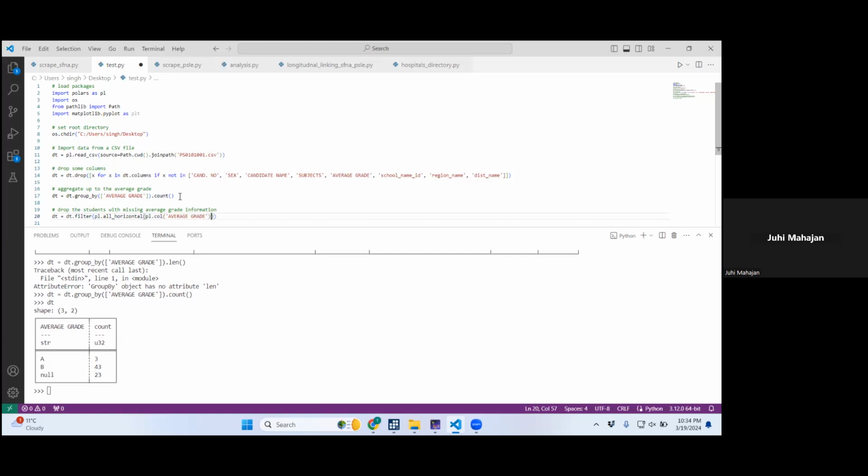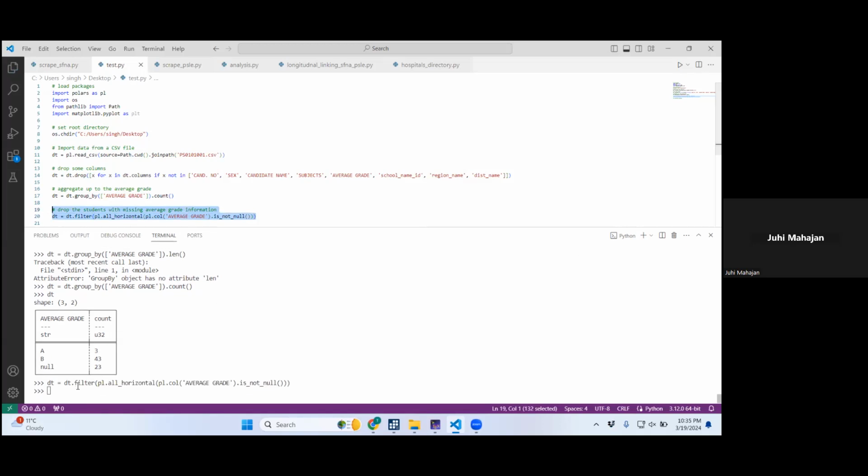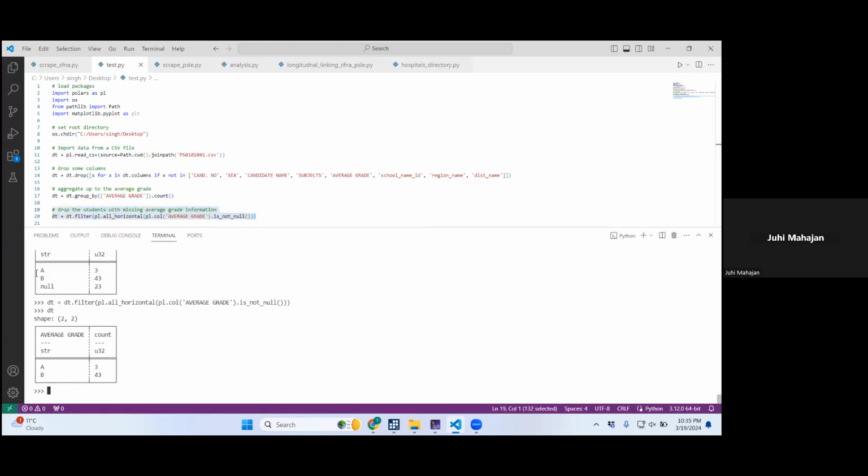And then I'm going to use a is not null function, which allows us to drop all the observations or the rows with null values. So let's see how that works. Hopefully the null has disappeared. So as you can see, we were able to drop the rows with the null values.